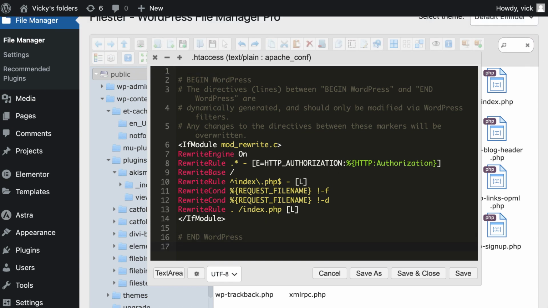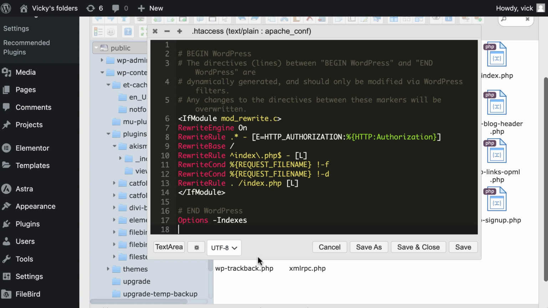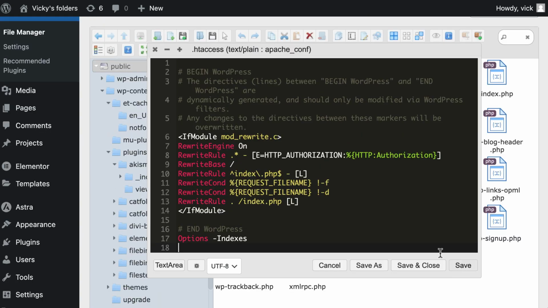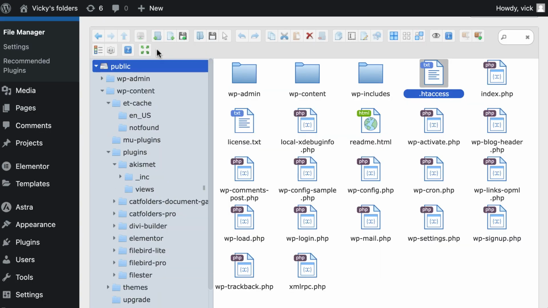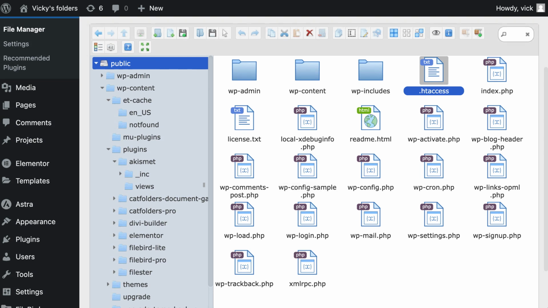In this case, we will add a code to disable directory browsing in WordPress. Paste the code to the end of the file and hit save. This way, you can edit the htaccess file in WordPress without using any third-party FTP clients.